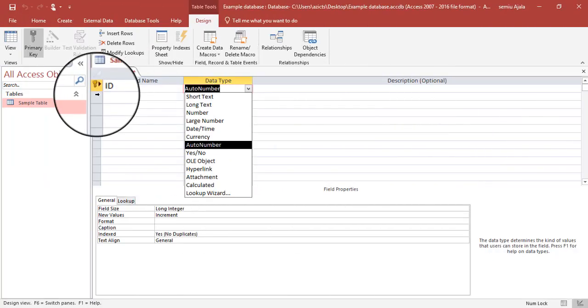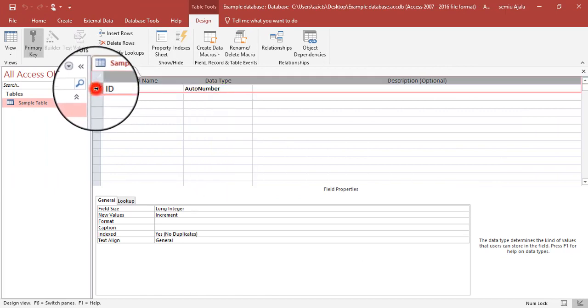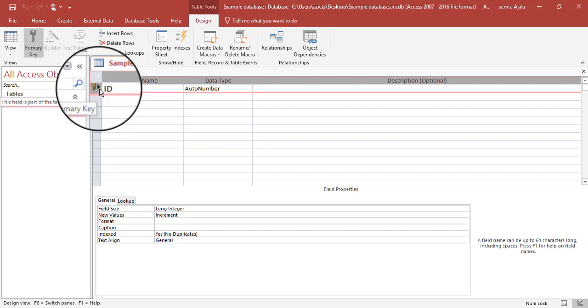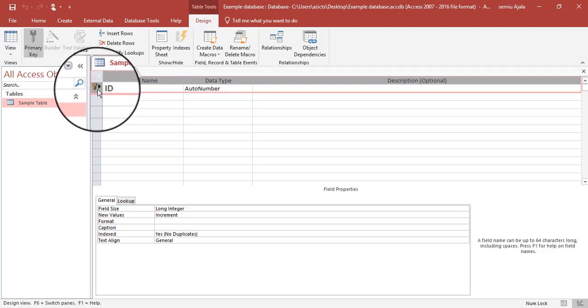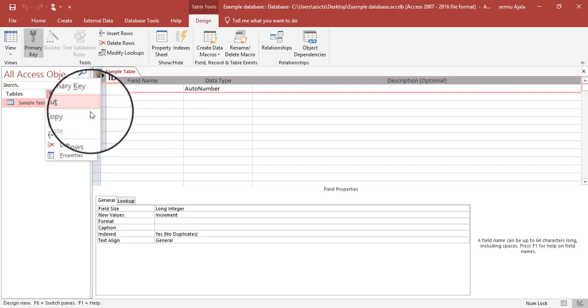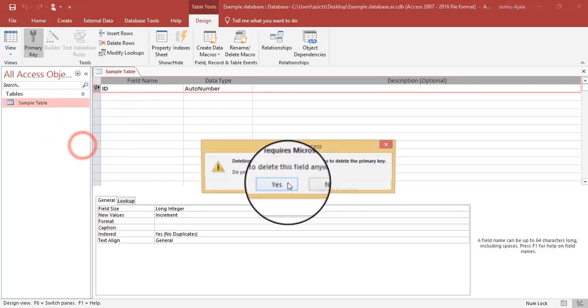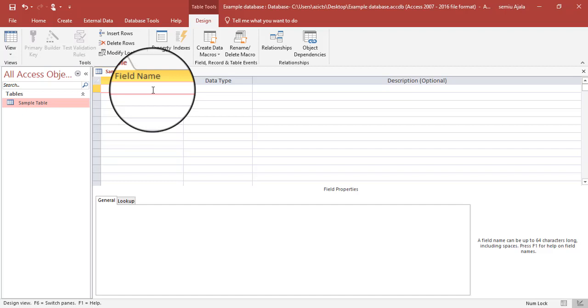And if you look, you can see there is a key here showing that this field is a primary key. A primary key is a field that uniquely identifies a record. That means two records cannot have the same value in that field. For example, if you're a student, your admission number, two students cannot have the same admission number. That could be a primary key. But I don't need a primary key. So I just come to where I have the key, I right click and then I say delete rows. Do I want to delete? Yes. So I don't need it.